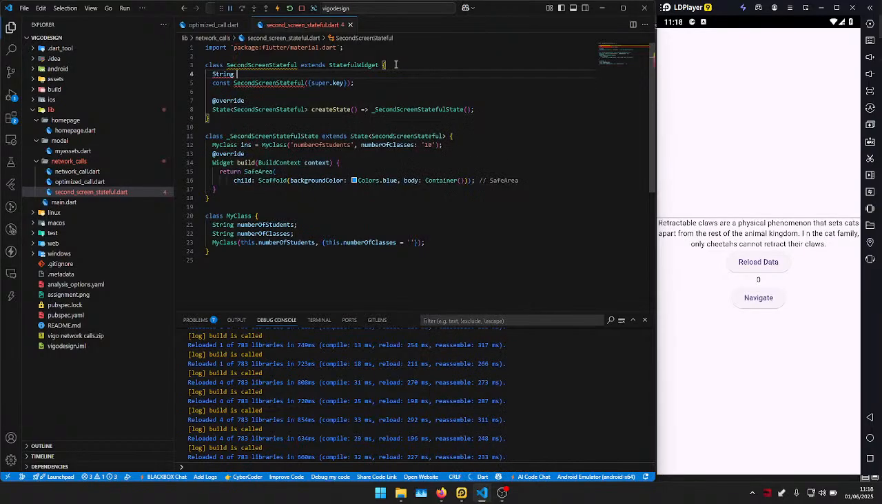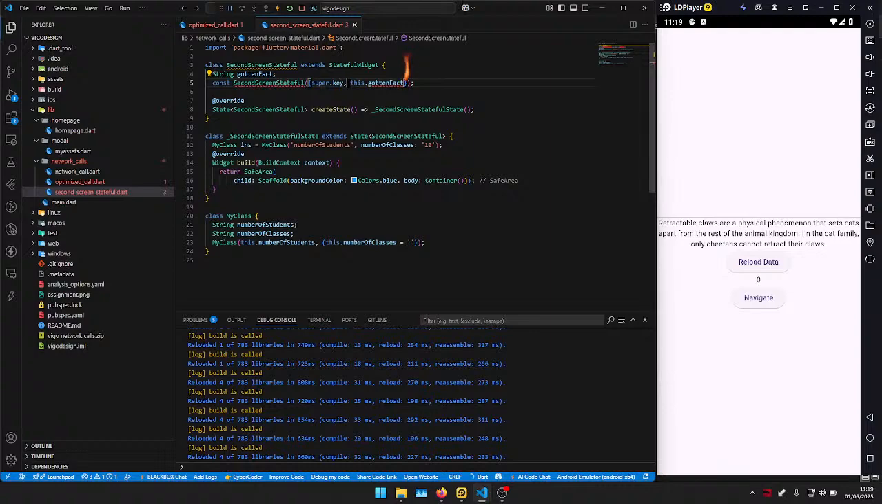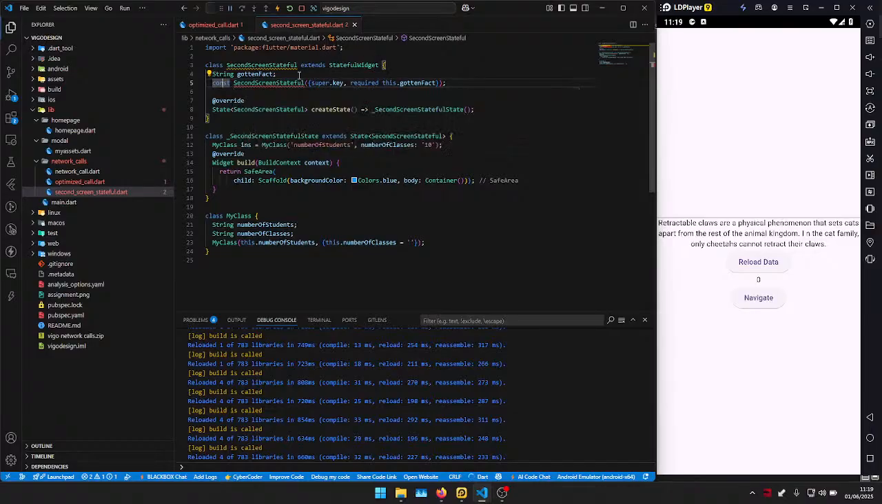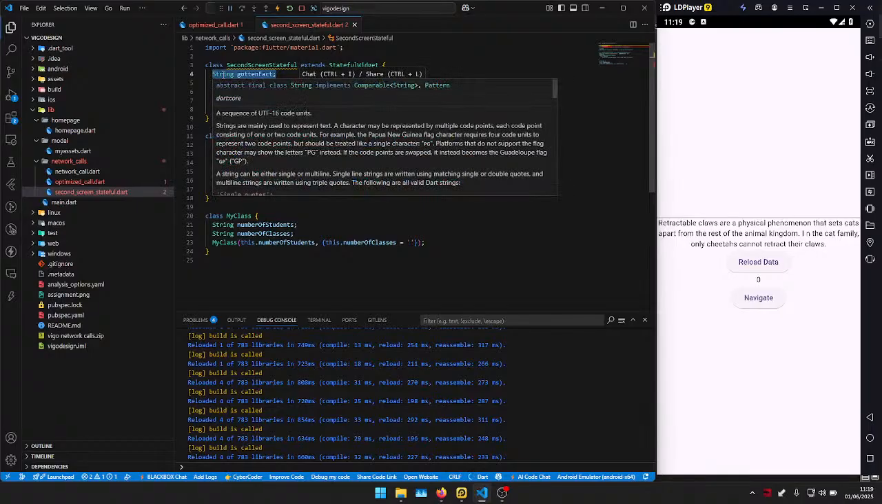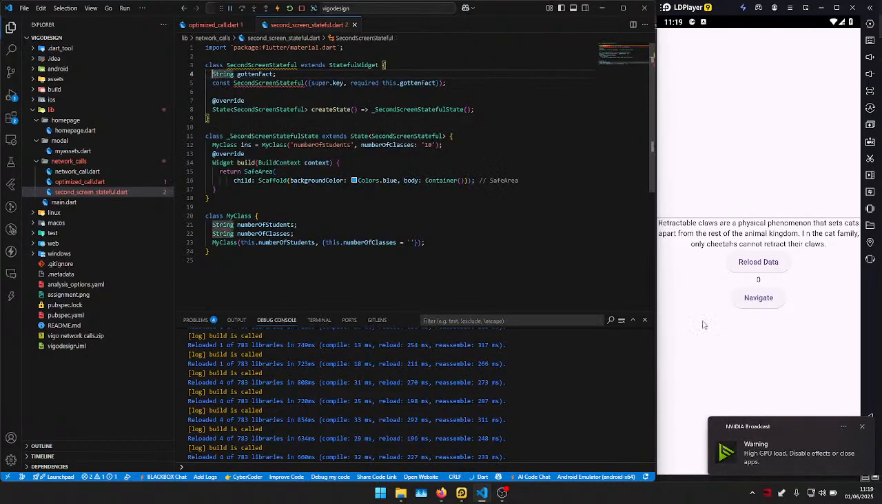Over here, it's just simple. We're going to declare our variables. Let's say gotten fact. And since you've declared it here, you have to declare it in the instance over here. You can decide to make it required like this. This is giving me an error here: can't define a const constructor for a class with non-final fields. All this is saying is that if you declare your instance to be a constant, your variables must be final.